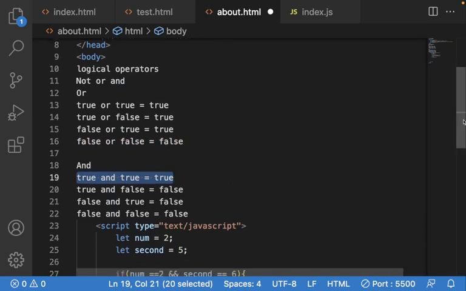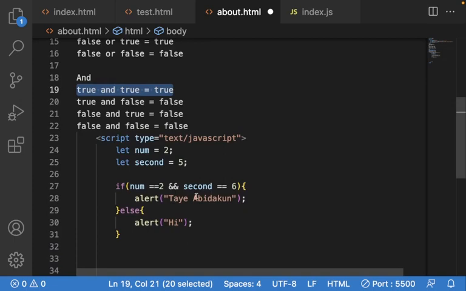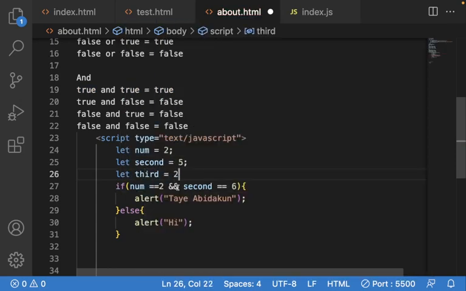So let's discuss how this truth table will help us now. Let's look at this. I will add another variable here, third equals, let's say 4. So you might be confused, will it do this, will it not do this? Let's take it step by step.